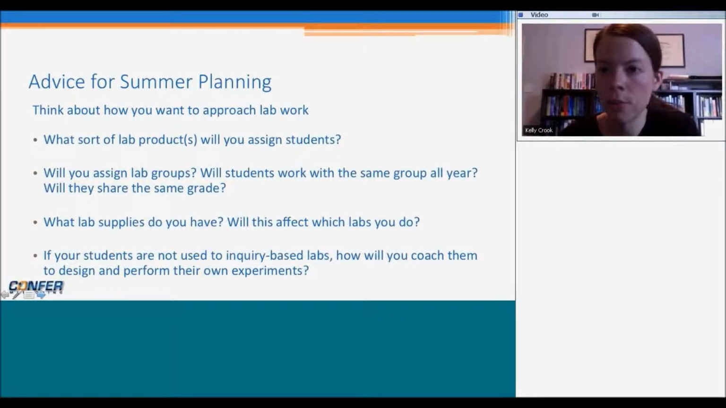Will you assign your lab groups? Will you let students pick their lab partners? Are you going to change up the lab partners every time? These are just some good things to think about as you go into the year. That way you kind of know how you're going to do things, and you don't have to worry about this while you're worrying about other things when school starts.